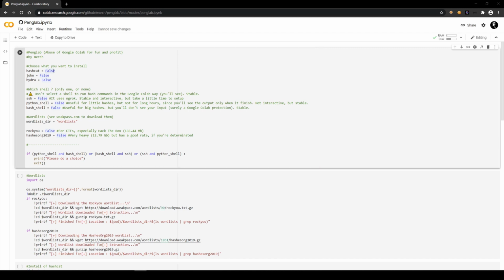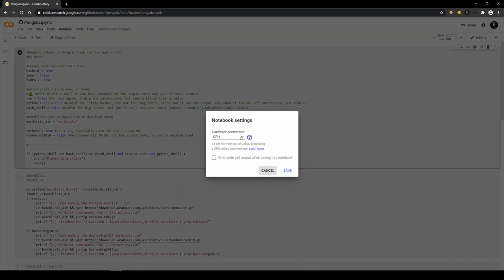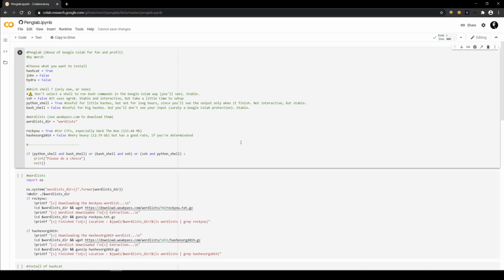I want to use Hashcat, so I change the value of the Hashcat variable from false to true. I decided to use the Python shell, so I set this from false to true. And because I prefer rockyou.txt and it's quite smaller than the other collection of words, I will set this to true. And that's it, we are done. And because we're here for the cool graphics card, let's make sure that we're actually using it. This is done with Runtime, Change runtime type, and selecting GPU as value for hardware accelerator. Click save, and you're good to go.